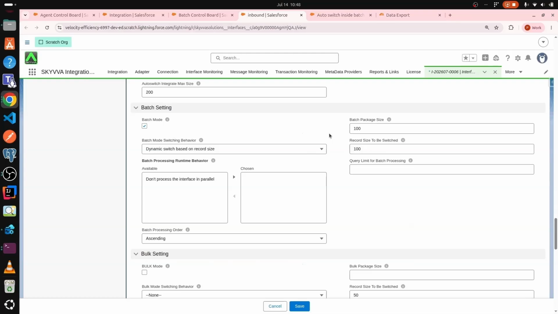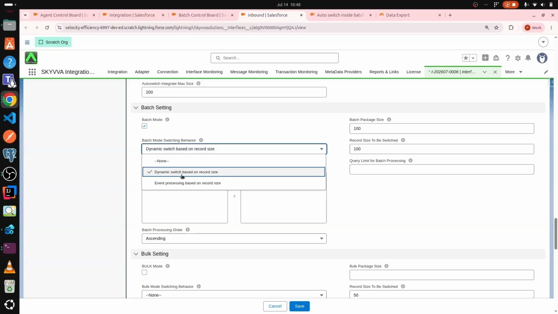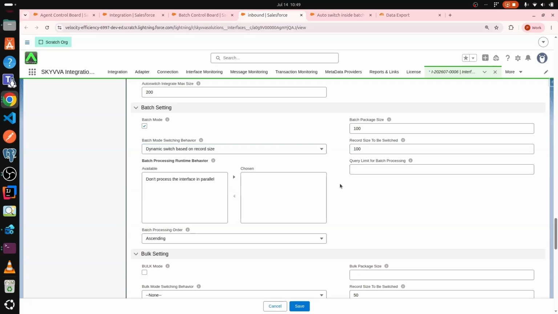Now we have shown what happens when the record size to be switched value is equal or greater than the batch package size value. Now, let's look at the batch mode switching behavior picklist. We have another option called event processing based on record size. This option allows the system to switch from batch mode to event processing based on the configured record size. We won't go into the details in this video because we have a separate video on our YouTube channel that explains how it works. Now you have seen how auto switch inside batch processing works and how each switching behavior processes the remaining records differently based on your configuration.